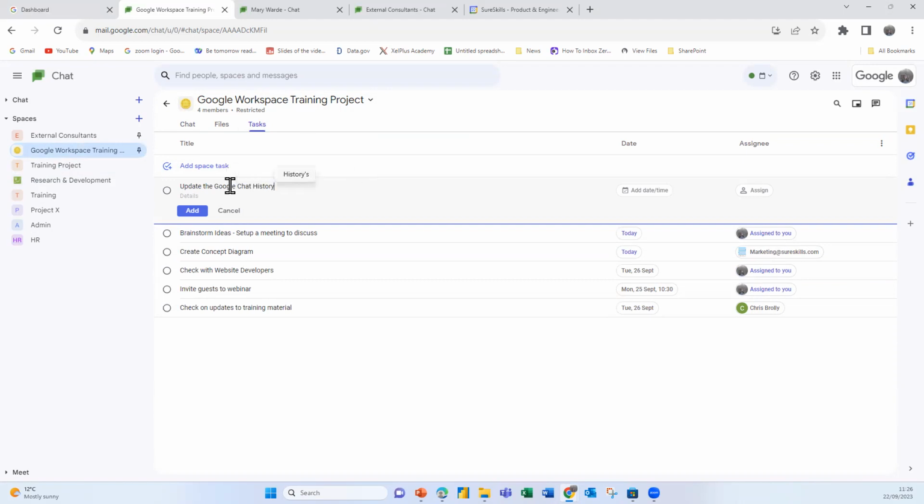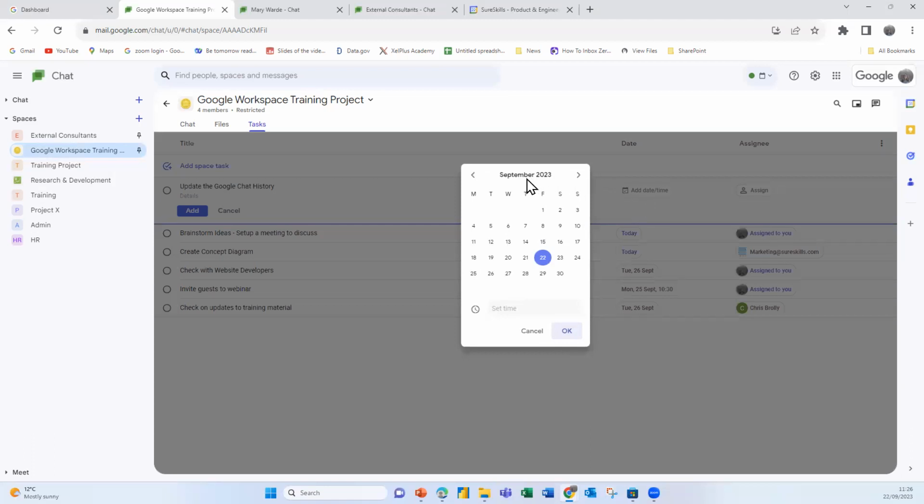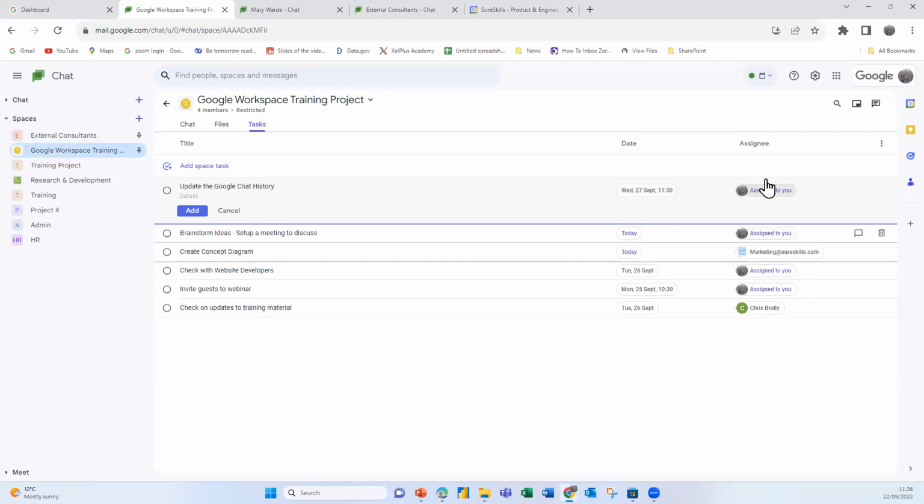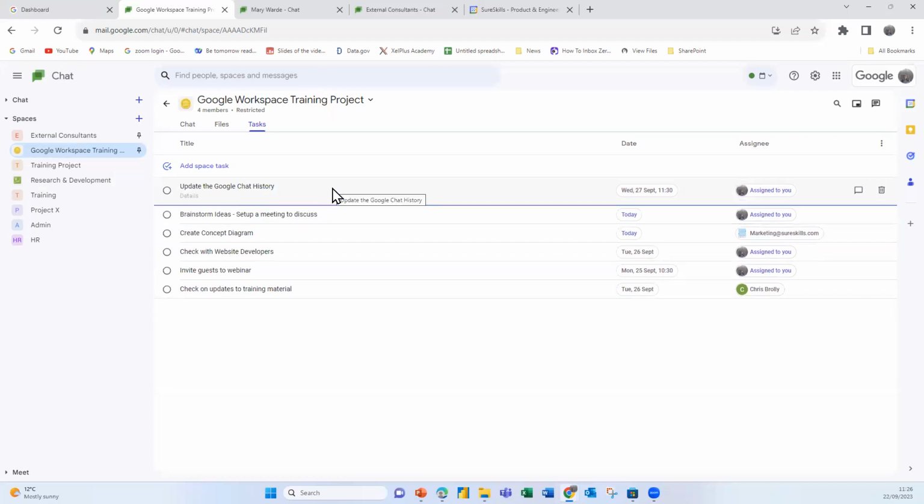just typing something off the top of my head, you can add a date and time. And if you do add a date and time, this is very important because it means it'll show up in your calendar. So if I pick that this is for myself, maybe the 27th, and maybe I'll set a time for 11:30 and just say okay. And I'm going to assign it to myself. So now when I add the task, that task will appear.